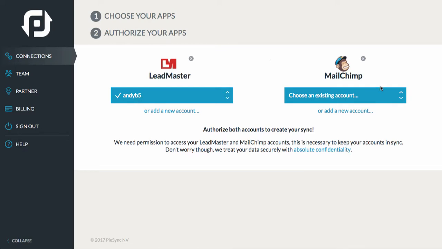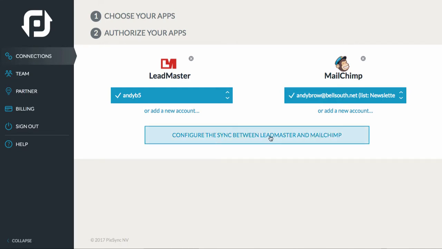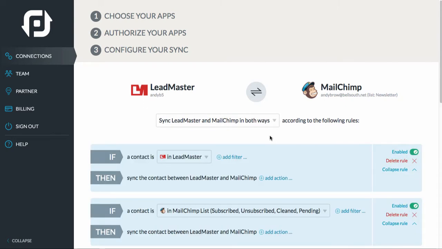Now let's select our MailChimp account. I've already entered my user ID and password for MailChimp, so all I have to do is select it. And now let's configure the setup. In this case, I don't want a two-way sync. I want it to go from LeadMaster to MailChimp. In LeadMaster, I have a campaign called Newsletter. Anyone that signs up for the newsletter using our newsletter landing page automatically gets assigned that campaign.